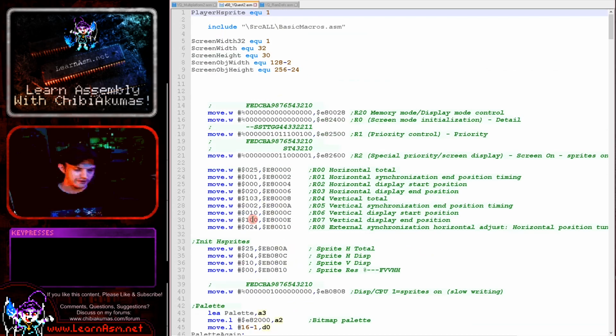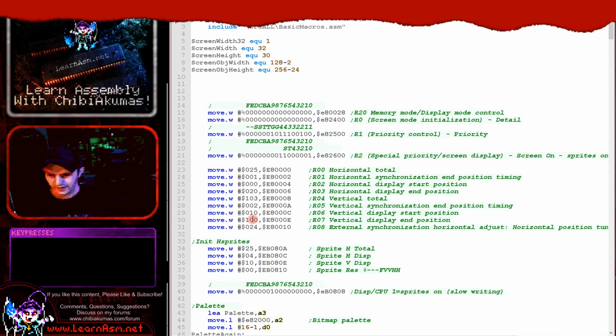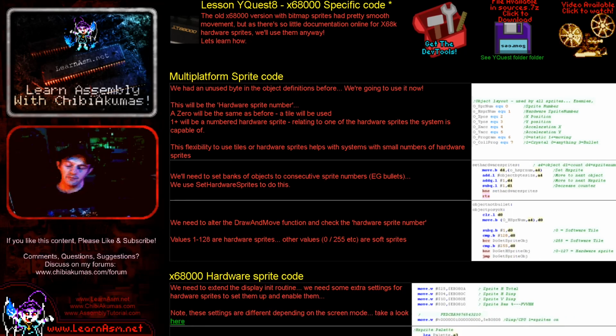So that's all there is to it, to using hardware sprites on the x68000. As I say, it's actually very easy. It's just a shame that it was relatively little documentation. It did take me a long time to get working in the first case, but once you've got it working, it's not unpleasant at all. It's quite straightforward, relatively speaking.